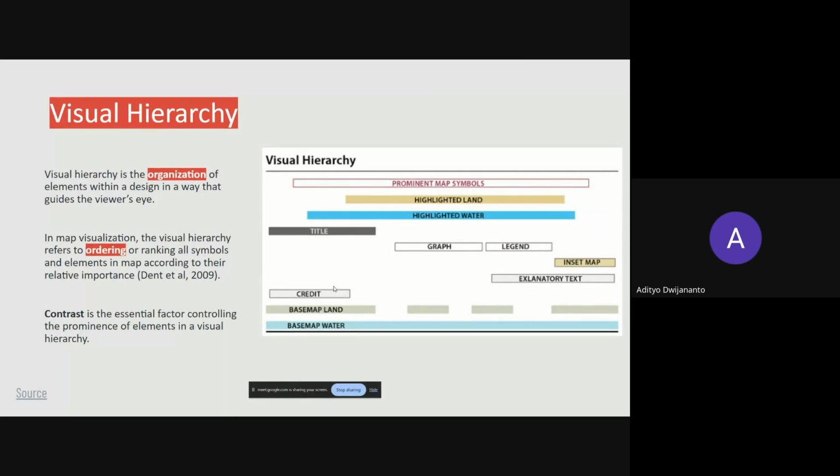And when we're talking about visualizing map data, we're talking about visual hierarchy. Visual hierarchy is the organization of elements within a design in a way that guides the viewer's eyes. So in geospatial visualization, visual hierarchy refers to ordering or ranking all symbols and elements in the map. So we're talking about layers, for example, point layers should be the first layer above everything. The second one after points is lines, and after that, polygons. That's the ranking or the order of showing.